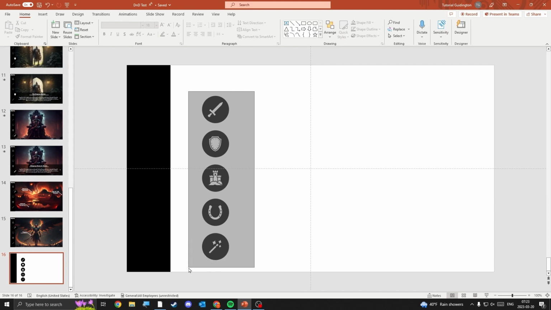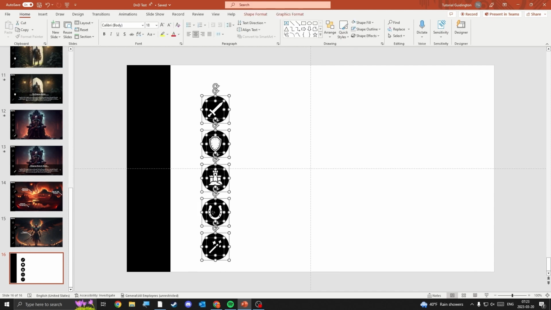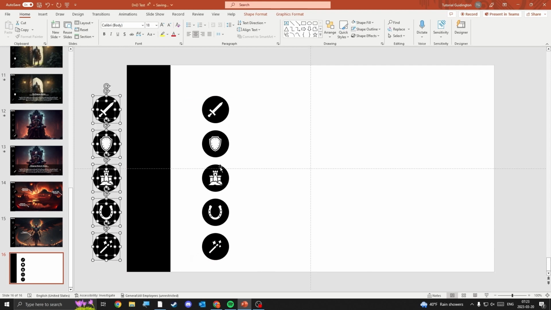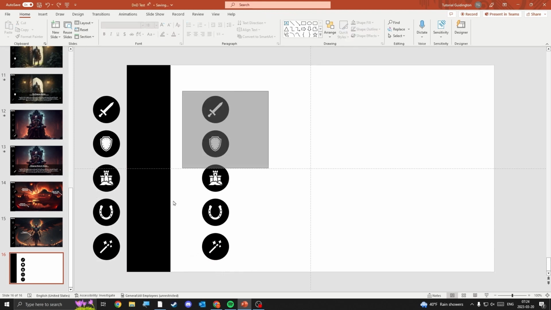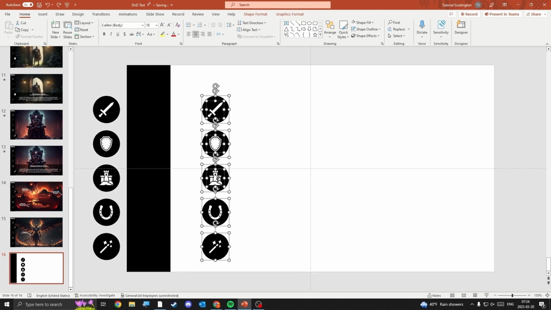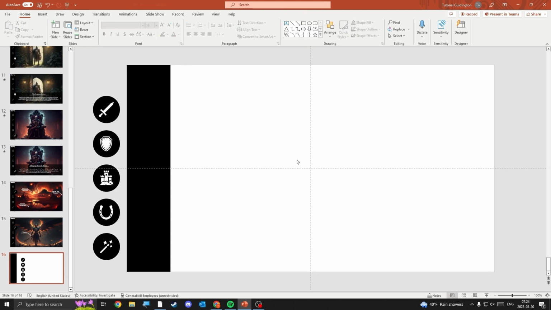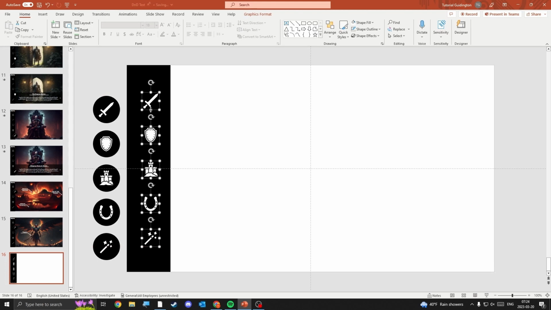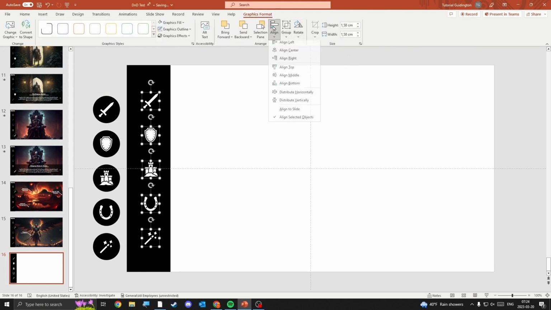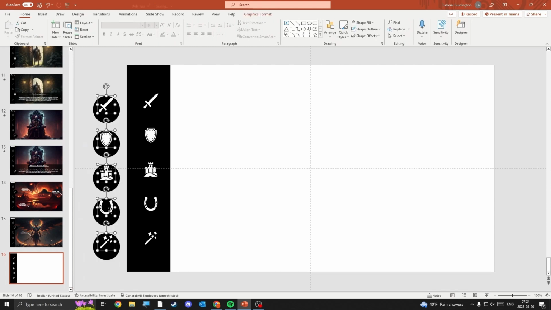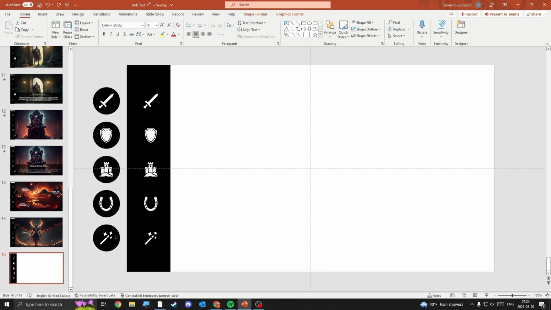Select all of the circles and their icons, then hold Ctrl and drag a duplicate outside the slide next to the menu. Remove the circle in the background from the icons on the slide and drag the icons to the black menu. Position the icons so that the middle icon is in the middle of the slide. Move the outer circles so that they're level with the icons.